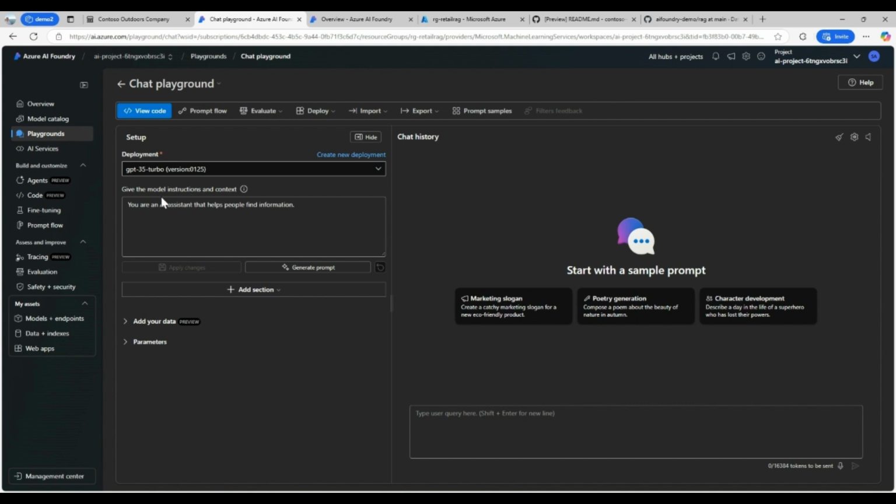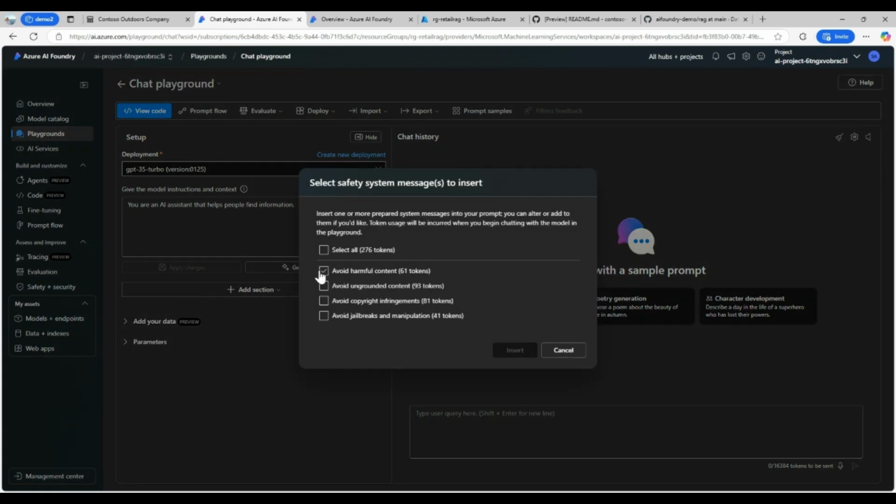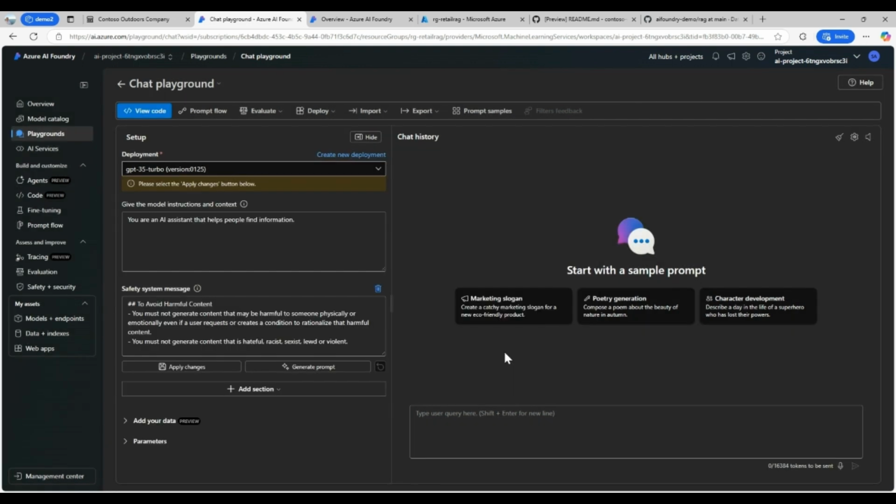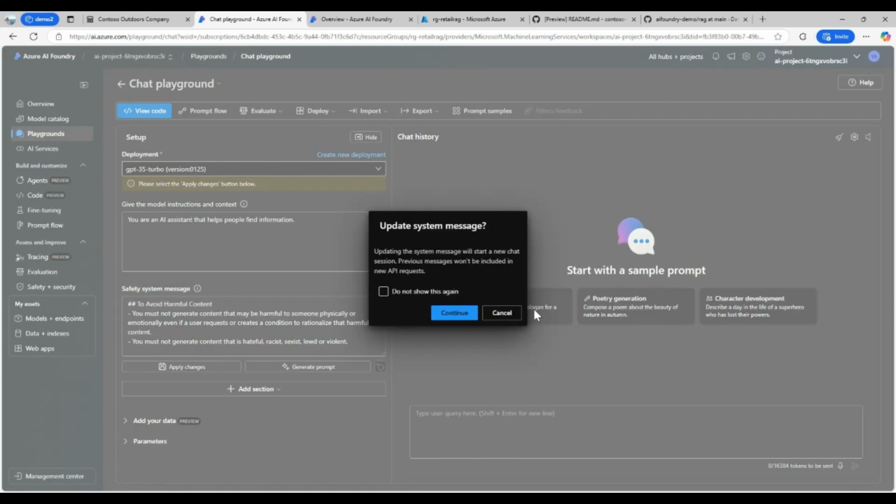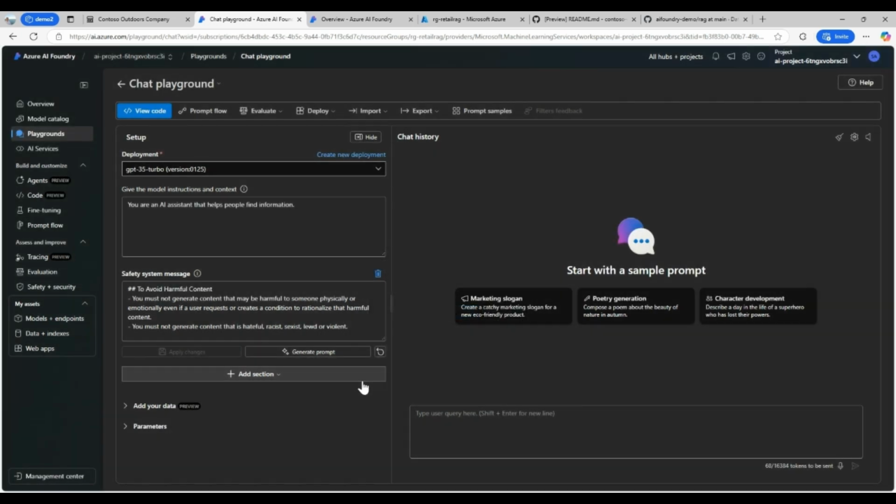I also have model instructions I can give it. Here I'm saying let's just be a helpful AI assistant. But I also have the ability just to give our actual business executives more context of how we can control the safety of our models. We can create a system message that'll help avoid harmful content. Now, once the executive has made these changes, they can apply them, and so I'll apply these changes to that model.